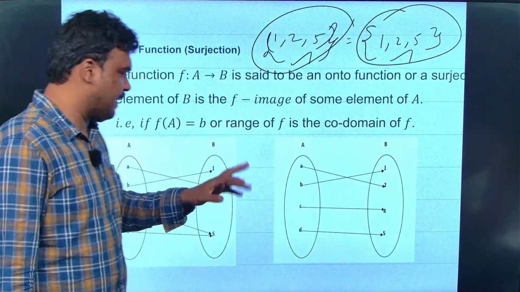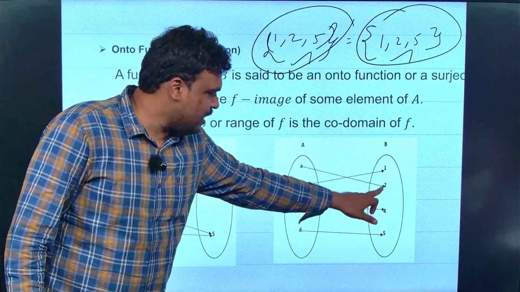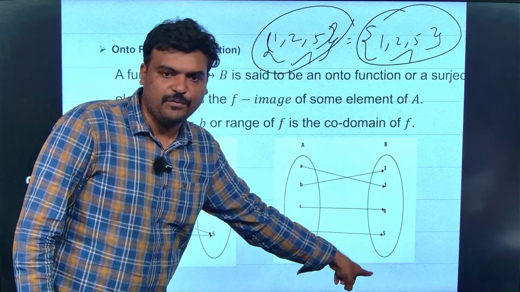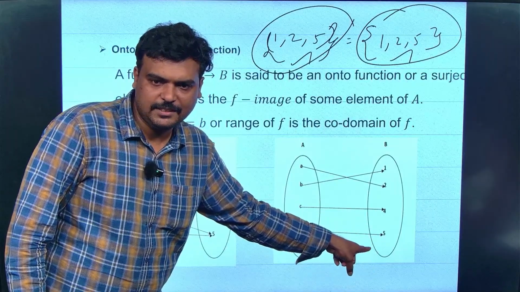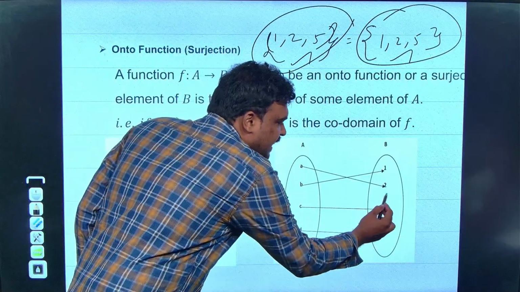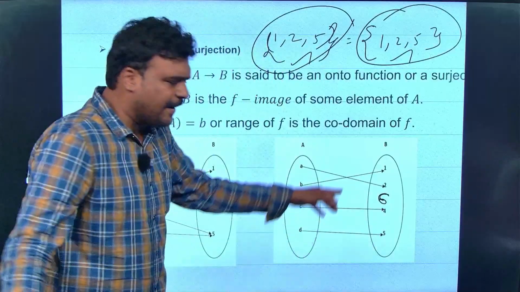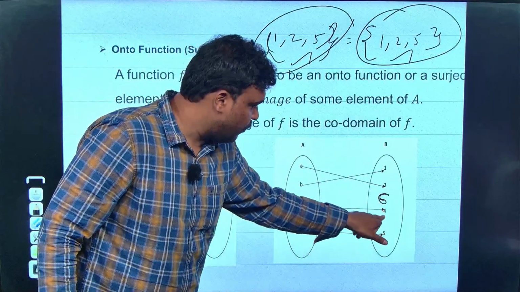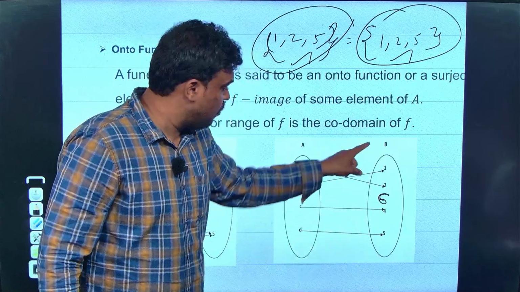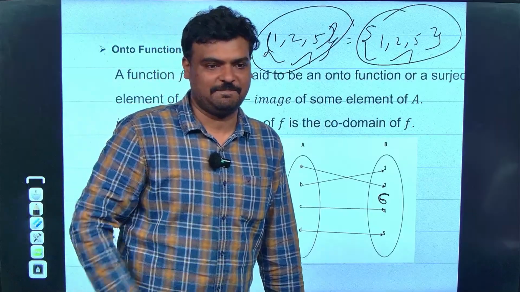நான் சொல்றேன், example explain பண்றேன். இப்போ இங்கேயும் பாரு, என்னோட codomain எவ்வளோ? 1, 2, 4 and 5. What is my range? 1, 2, 4 and 5. We call it as what? Onto function. If I add something here, 6 add பண்றேன். Now what is my codomain? 1, 2, 4, 5, 6. What is my range? 1, 2, 4, 5. Now this is into function.